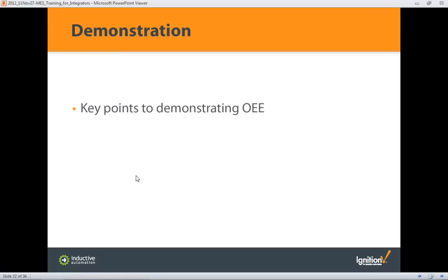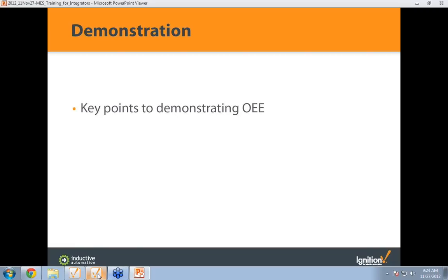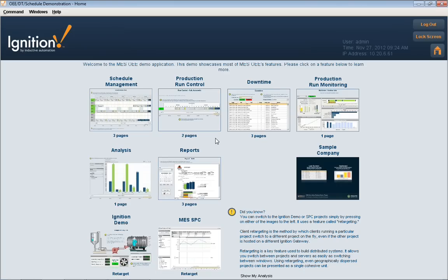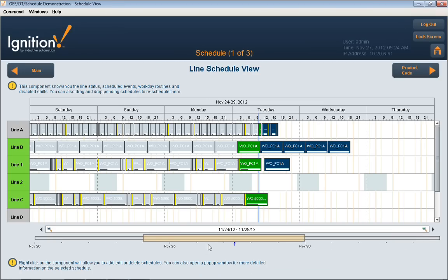So we're going to take a look at some key points to demonstrating the OEE software here. We're just going to briefly go in. I'm not going to go through the whole demo because we just flat out don't have enough time, but I'll hit some of the key points. This is our demo site, and I'm going to go into schedule management.